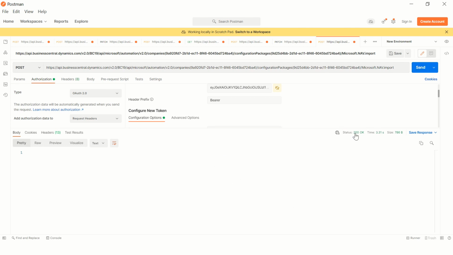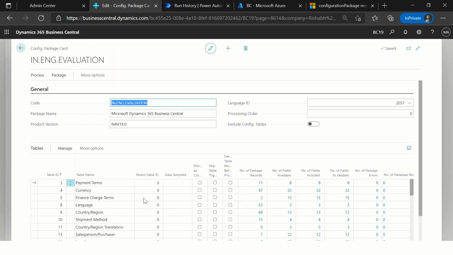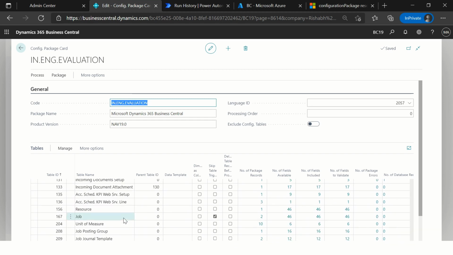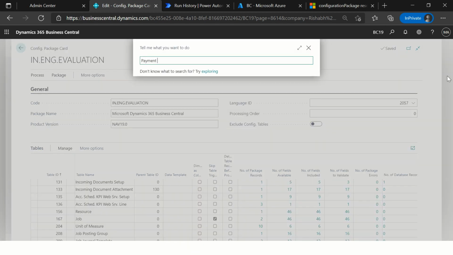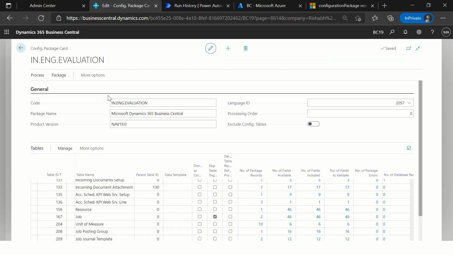Okay, so now it says 200. Okay, which is a good thing. So now if I refresh, I will see I have an updated configuration package. I can see my tables. I can see the records in here. So I have the package imported in my system, but the package is still not applied. So if I go to my payment terms, for example, I won't see anything here, okay? Because I have not asked the system to apply this package.